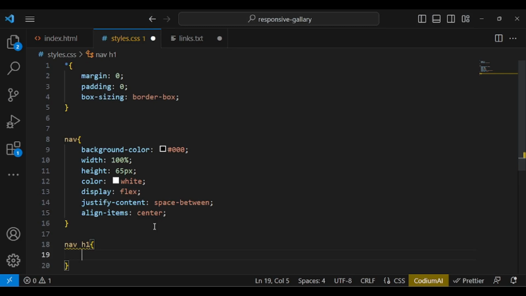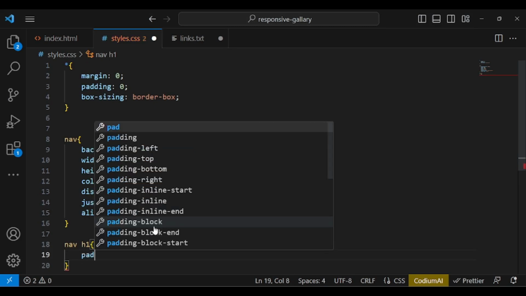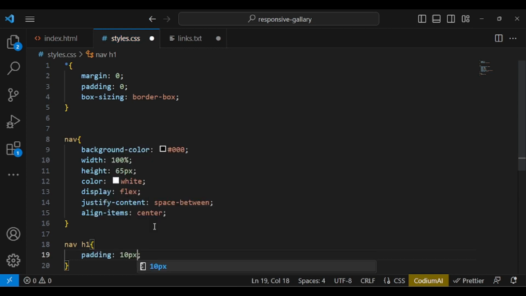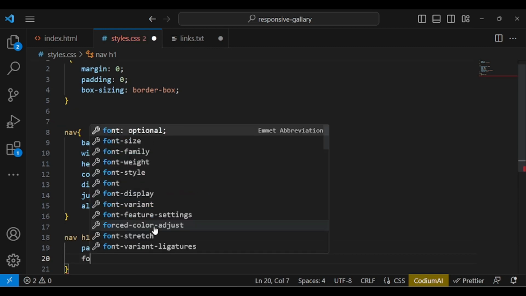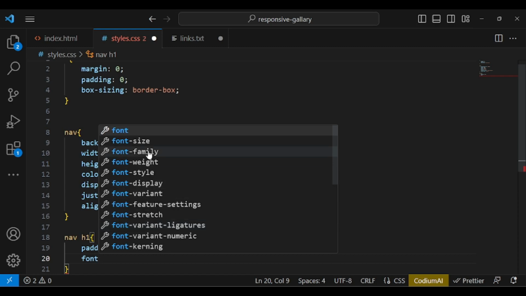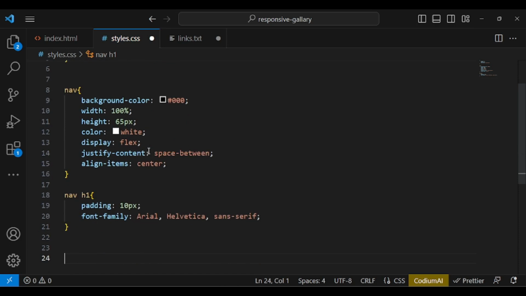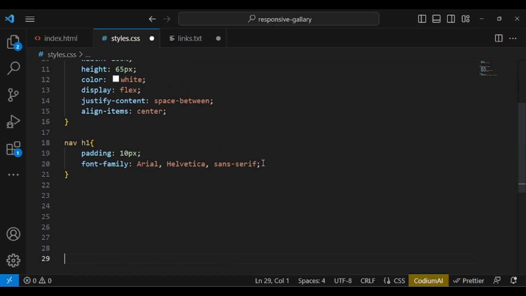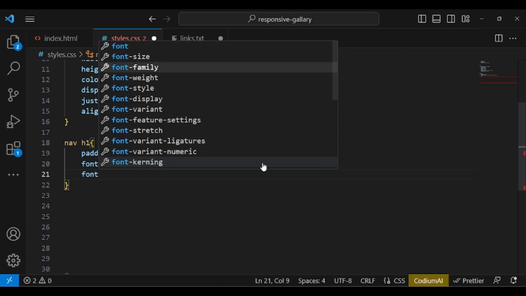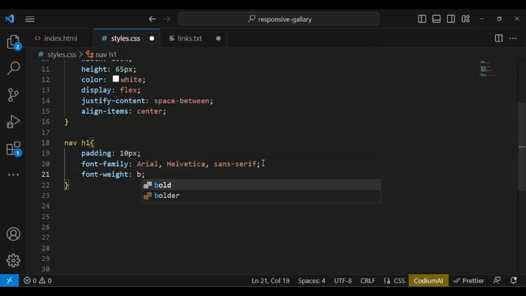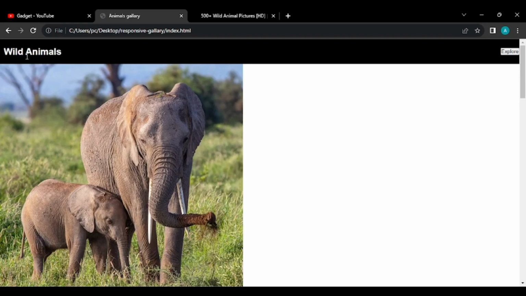To do more editing now, we can target our navbar heading 1, and give it more style, let me say padding. Let me give it a padding of 10 pixels, font family of Arial, Helvetica. Let me add more space on the bottom. So you are going to be seeing what I'm doing exactly. I can add a font weight of bold also. And let's check what's happening, and you can see now our logo text is looking very, very good.